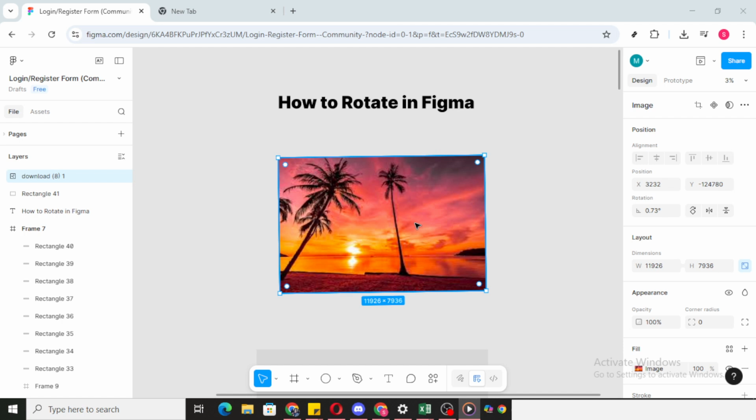Now, choose the element you want to rotate. This could be a shape, an image, a frame, a text layer, or a group. Click it once to select it. You'll know it's selected when you see the bounding box appear around it.